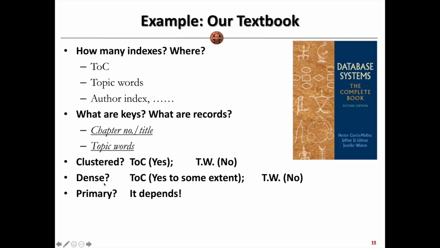How about density? For the table of contents, normally it is yes, right? We want to provide all the chapters in the textbook in the table of contents. However, for the topic words, it's not, right? Because there are so many pages we never mention in the topic words index table. And whether these keys are primary or not really depends. Okay, so this is the example we can use for illustrating these index tables with the textbook.